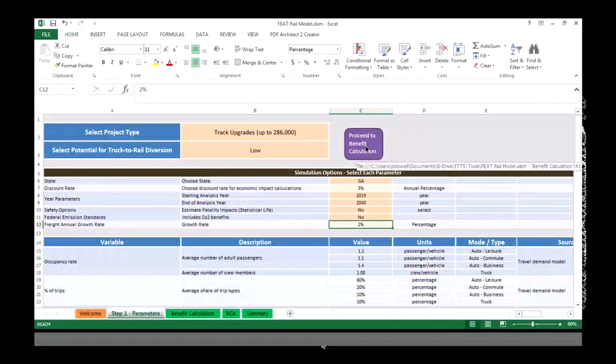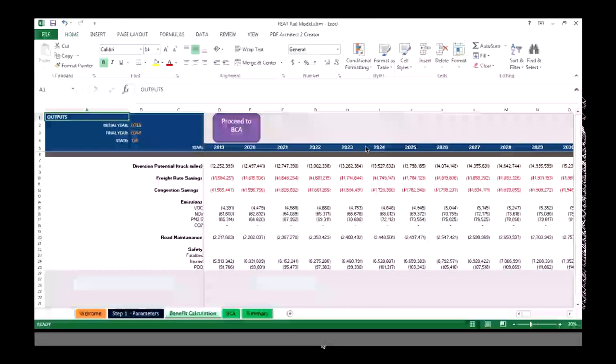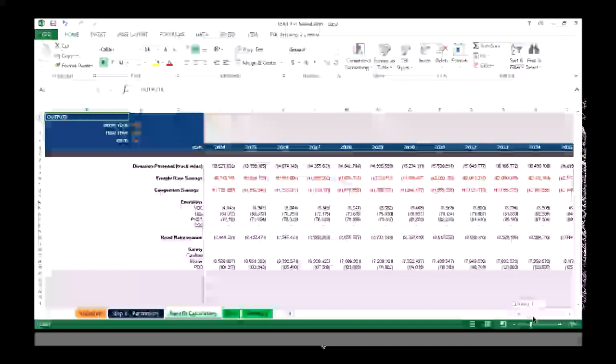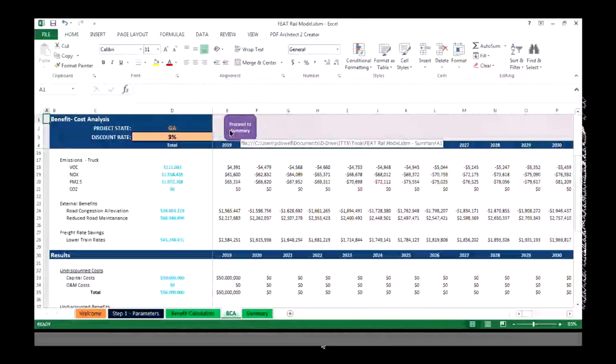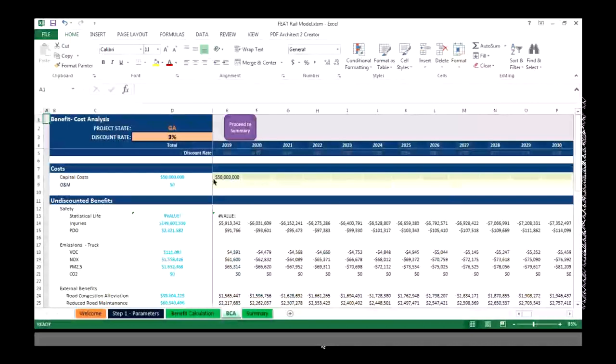Okay, so from here, once you collect that, you would hit proceed to the benefit calculation. And once again, you'll see that we've created a stream of benefits out of those 2 years of data. We have our diversion potential in terms of our truck miles, our freight rate savings, the congestion savings, and then the emissions, the road maintenance, and the safety. Those are the benefit categories that this has been estimating. Okay. And then proceed to your benefit cost. Once again, this is where you could enter in your cost data.